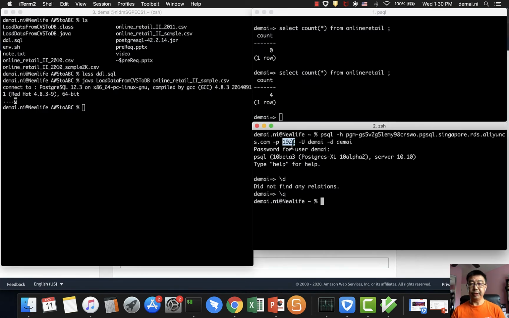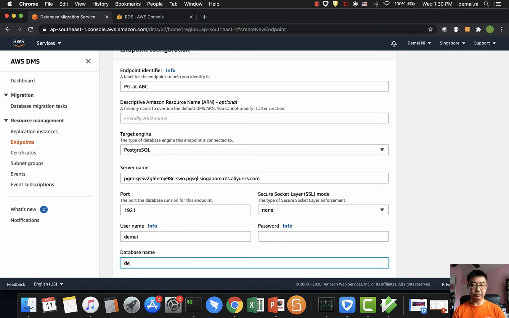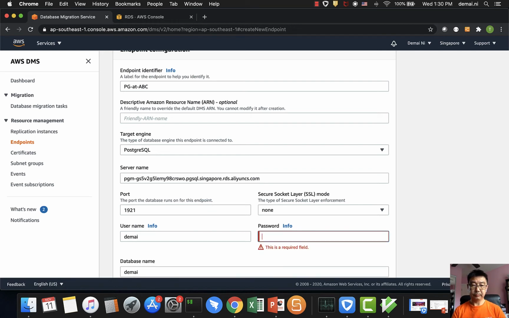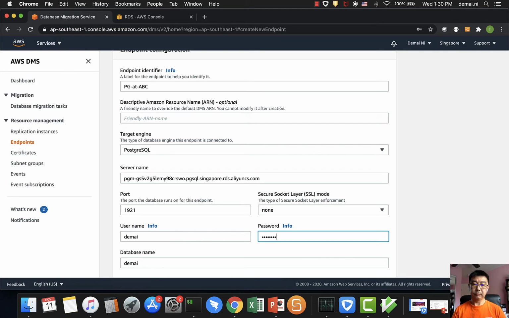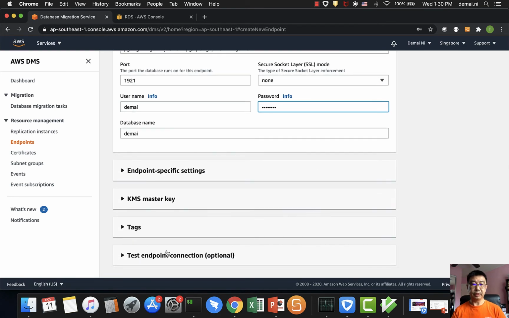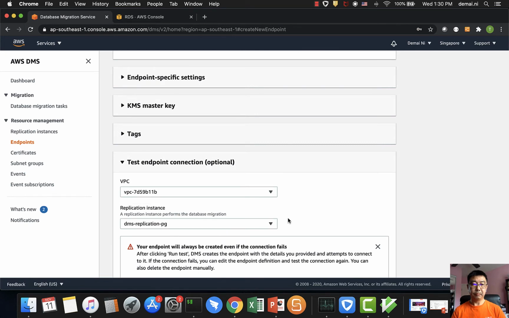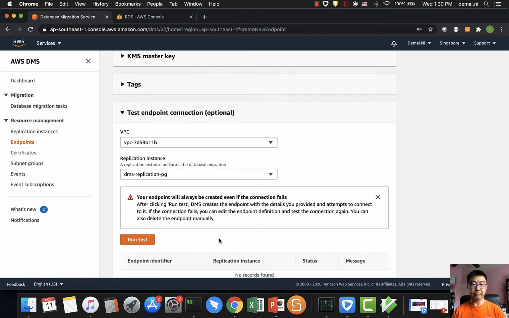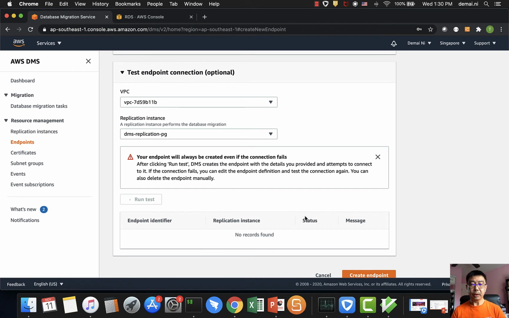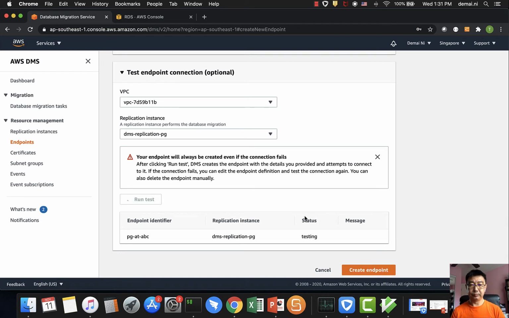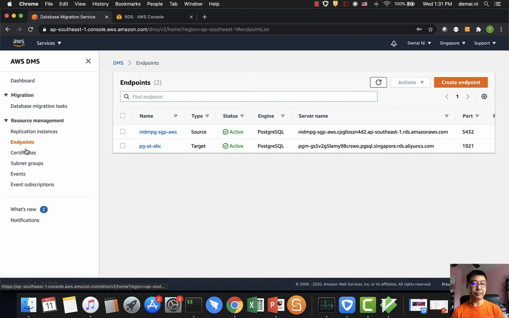Make sure the username and also the database name. Password. Same thing. Let's do testing here. Okay, running successfully. So we need to create it. We haven't created it yet. Okay. So we already created both the endpoints.